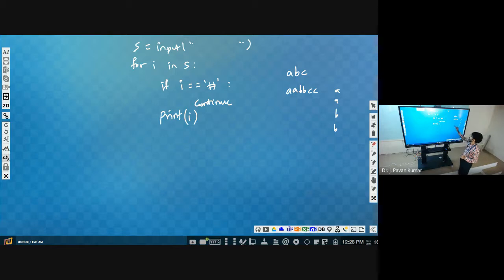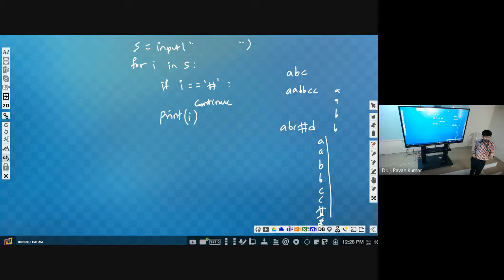Now the requirement is like ABC hash D. Then the output should be AABBCC, then hash, then DD. Hash you need to display only 1 time, but the remaining characters you have to display 2 times. So how can we modify this program?